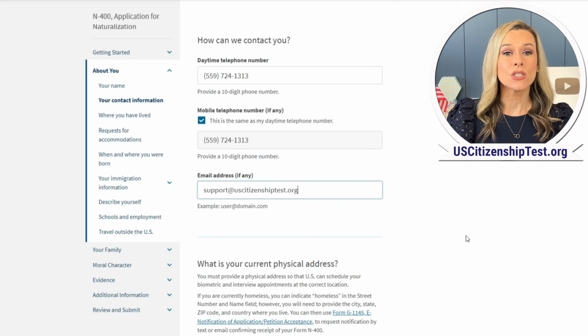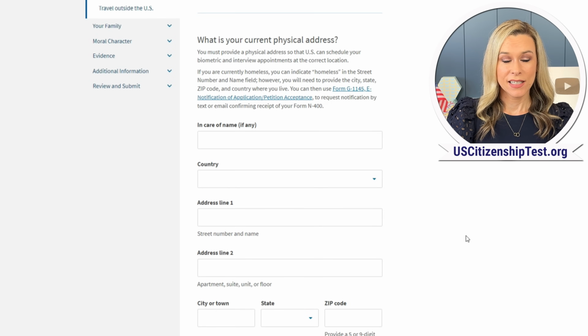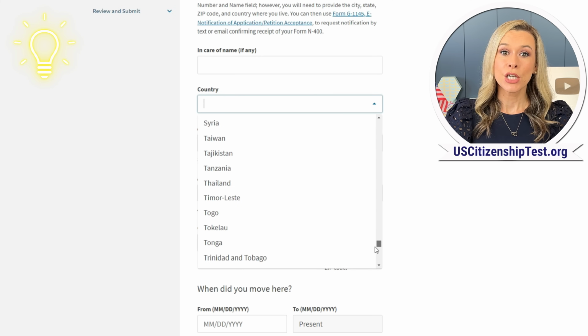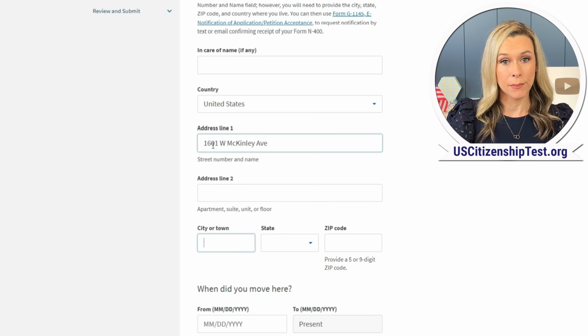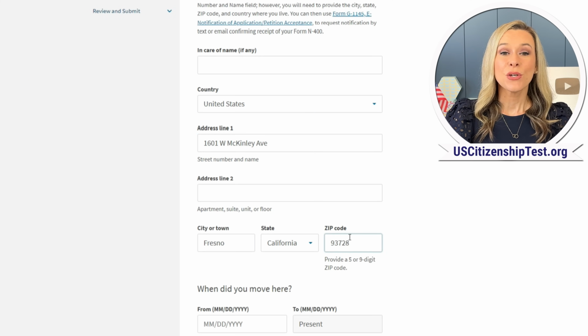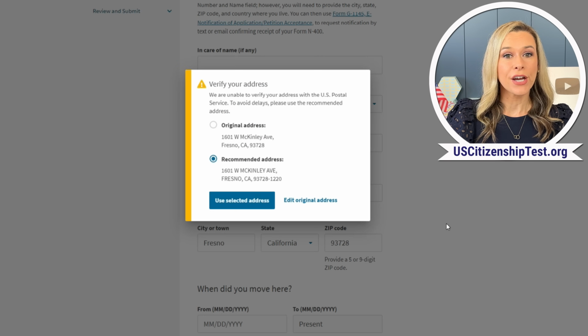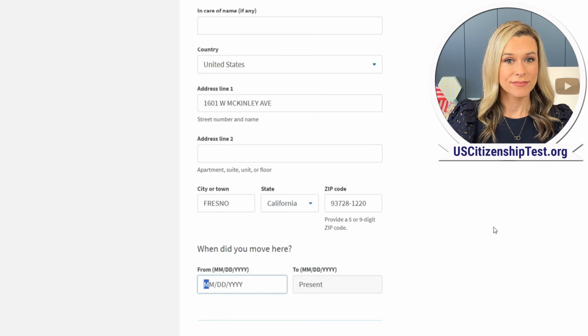Next is your physical and mailing address. First is your current physical address, which is where you are living right now. If you live in an apartment, don't forget to enter the apartment number. USCIS will do a quick check to verify you entered your address correctly and might suggest a recommended address, usually with a longer zip code. You can decide to use the original address you've entered or the recommended address.